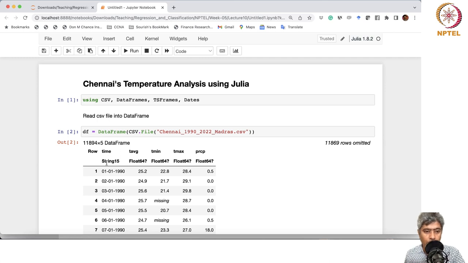5 columns. So the first column is time, but it read it as a string. So date is read as a string, so we need to convert it into a date. T average is the average temperature of Chennai. So 25.2 is the average temperature of Chennai on 1st January 1990. T min is the minimum temperature of Chennai on 1st January 1990. T max is 28.4, which is the max temperature on 1st January 1990. And precipitation 0.5, some precipitation took place on that particular day.